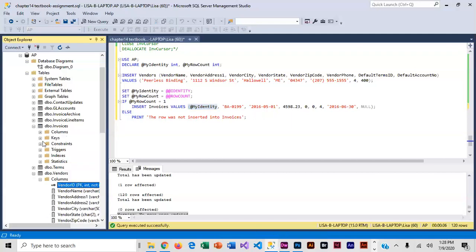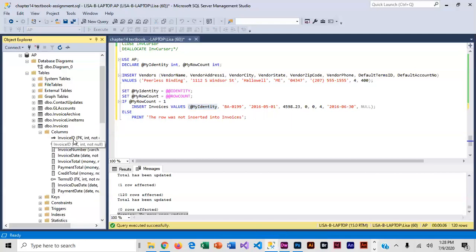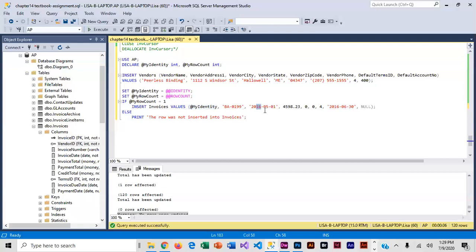So if we look at invoices, we are not giving it an invoice ID because that's automatically generated. So vendor ID is stored in @my identity. And then we've got invoice number, then we've got invoice date, all of that information. And I'm actually going to use a more current invoice date. There we go. And I think we'll do a more current invoice due date. Makes sense, right? There we go.